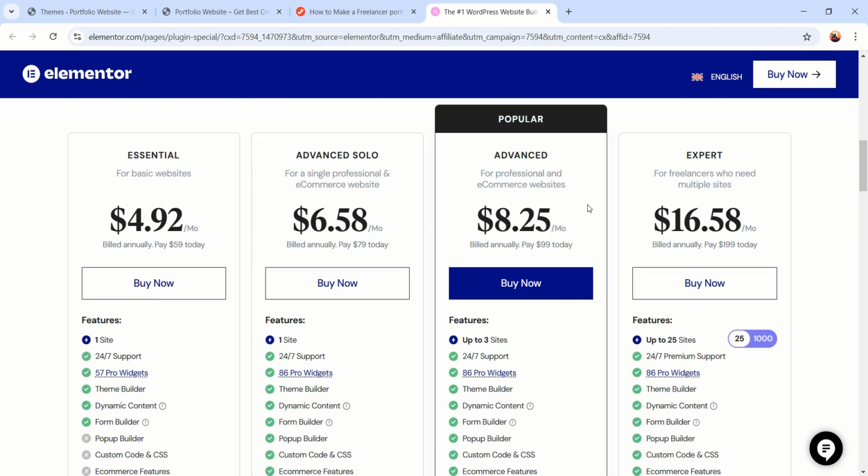But let's say if you're a freelancer or an agency owner, you can actually choose the expert plan. With the expert plan, initially you can use it to create 25 websites with 24/7 premium support. You know the importance of creating multiple websites for clients. And also, if you want to create more than 25 websites, you can switch to this toggle. And with this plan, you can create up to 1000 websites. And you can still use the Elementor Pro version following this tutorial.